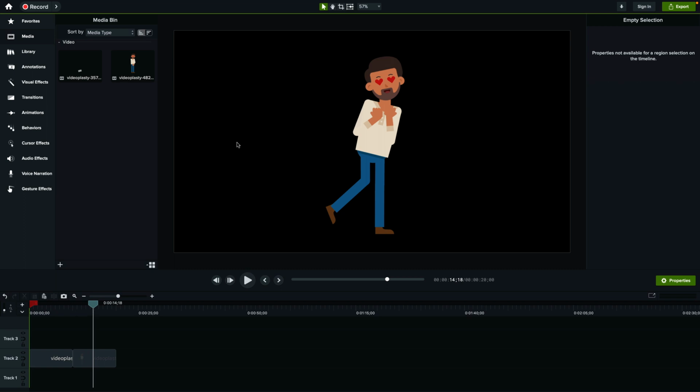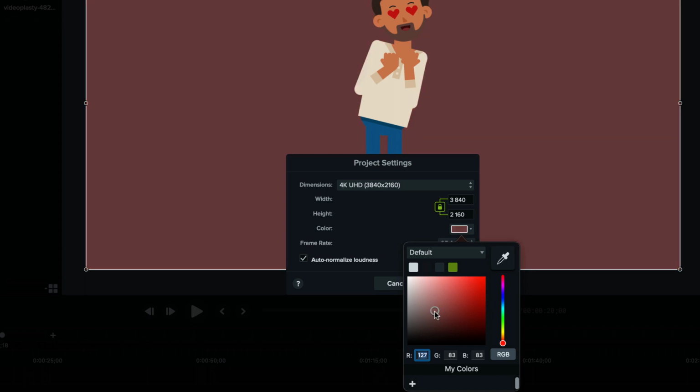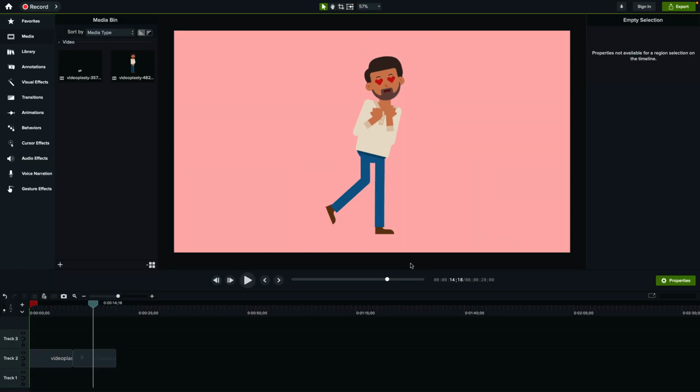So the easy way is to just go here in the preview window, right click, project settings, and here where it says color, you can change that to anything that you want like this, and then click apply. So this is the simple way.